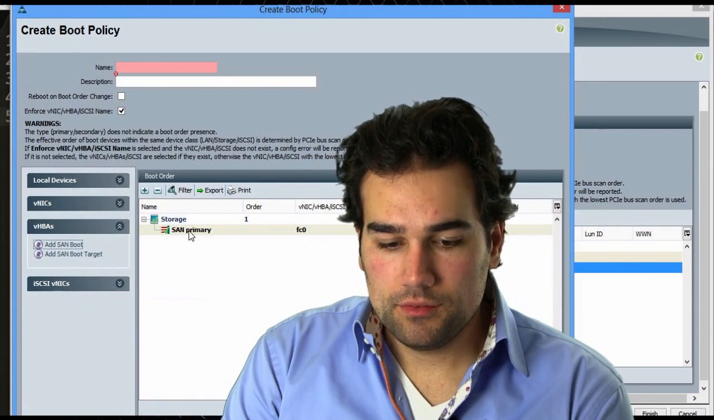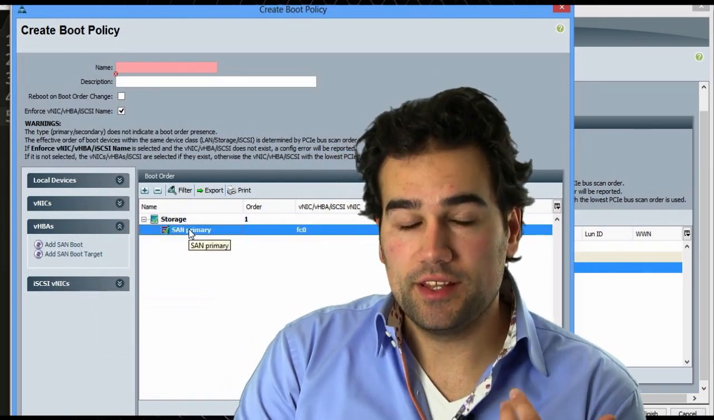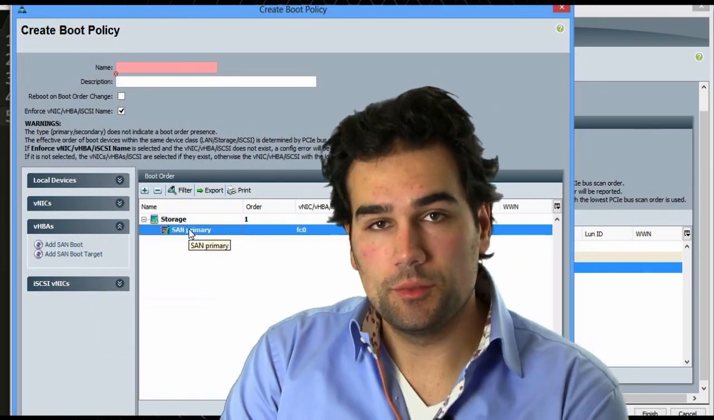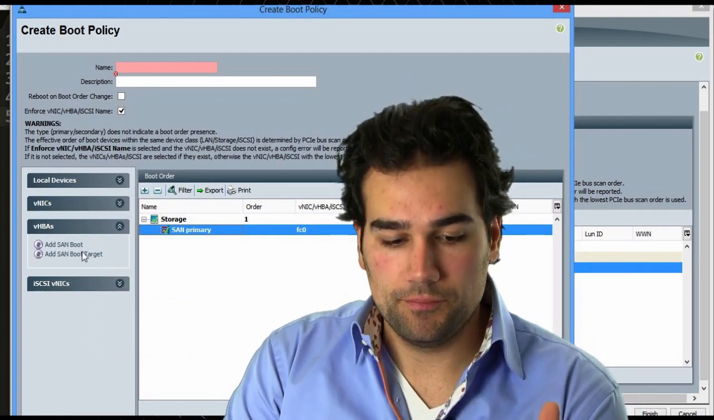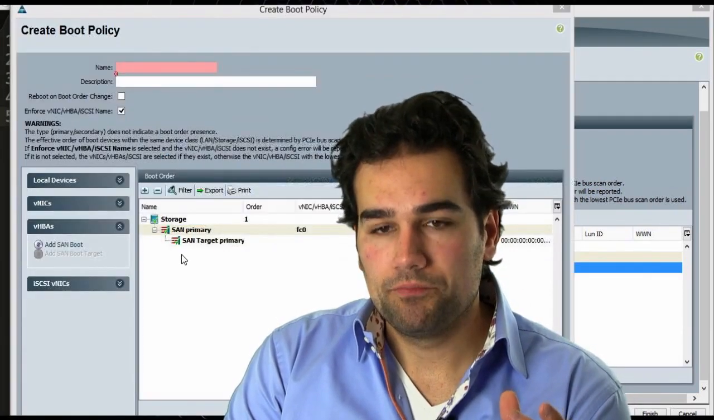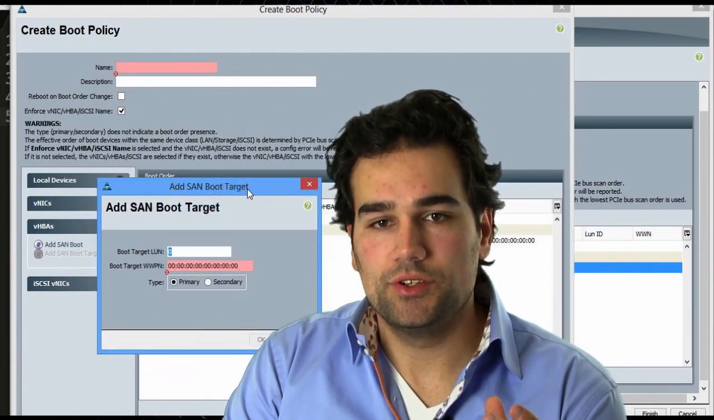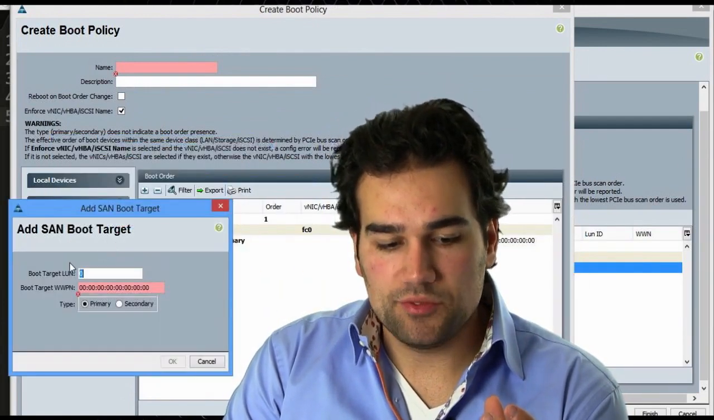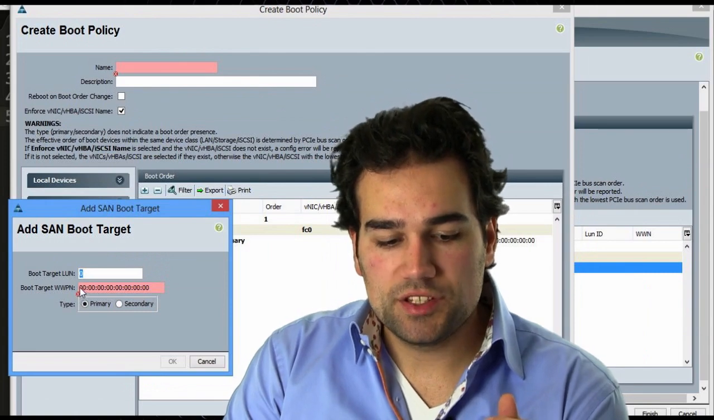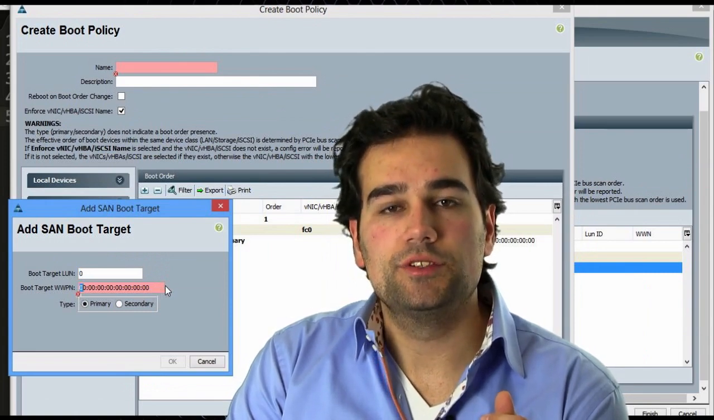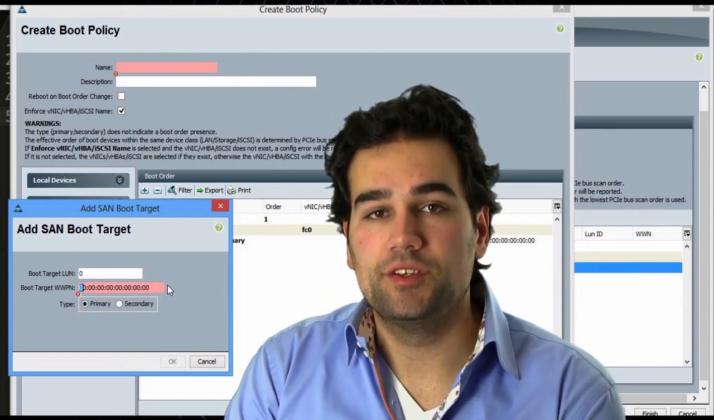Now, this is something you know. If you're in the lab, this is something you know because you configure this yourself. What you will not know is the WWPN of the target that you need to use. I need to specify which LUN and which WWPN I need to use. This will be given to you.